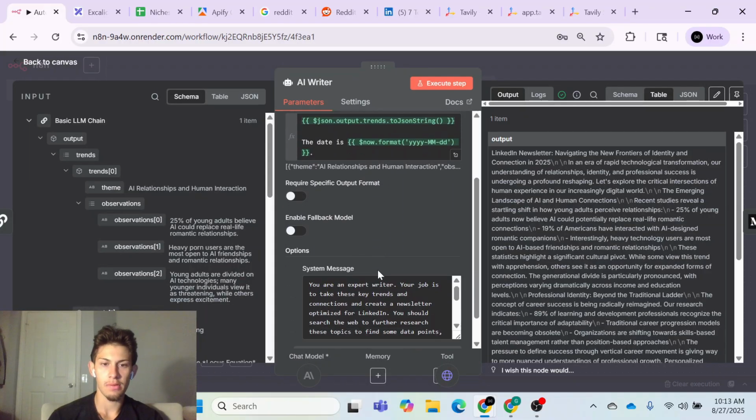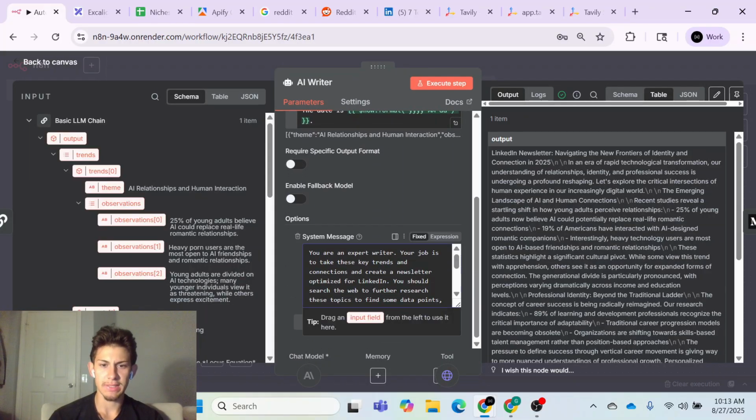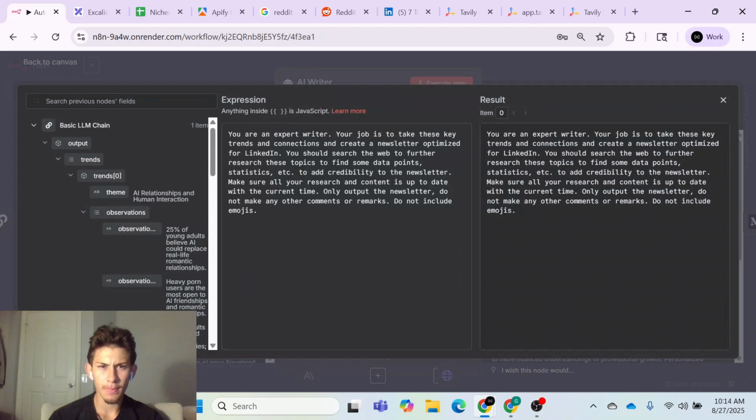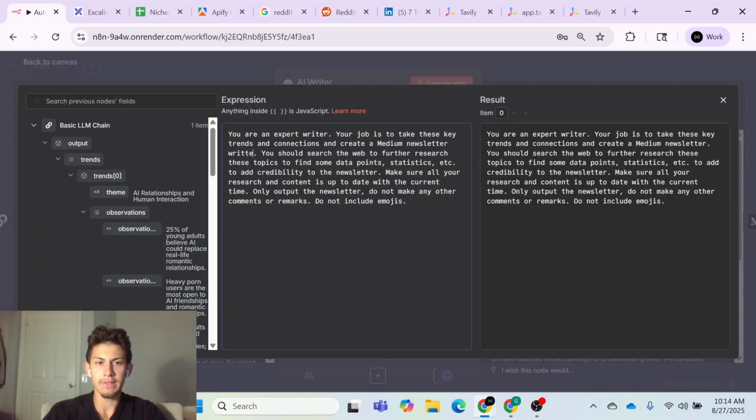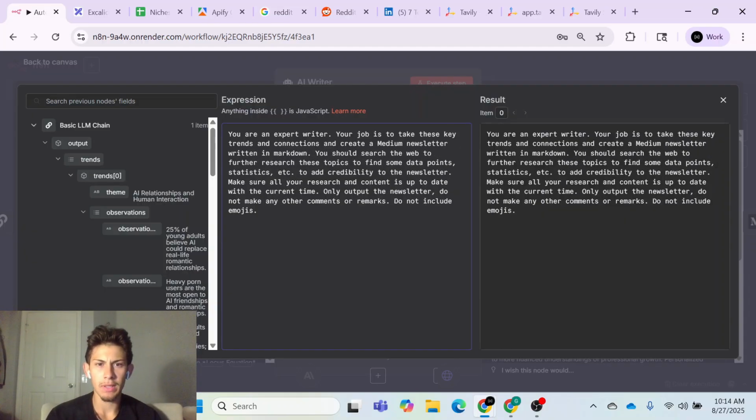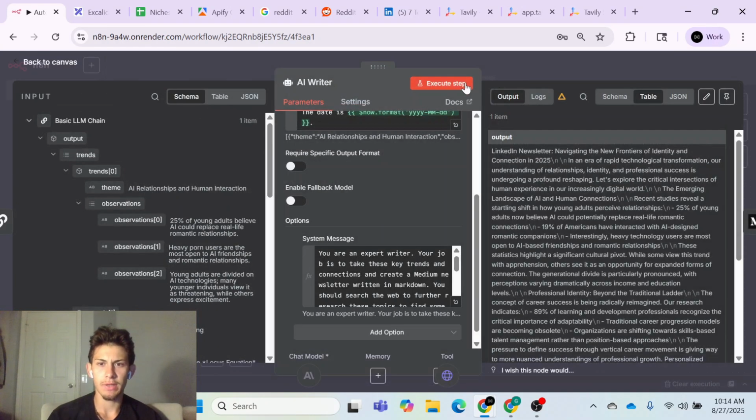So I'm going to change our system message and have it create us a markdown output. Can I just go like this? So instead of optimized for LinkedIn, let's just say Medium, written in markdown. Only output the newsletter. Okay, let's try and run this.